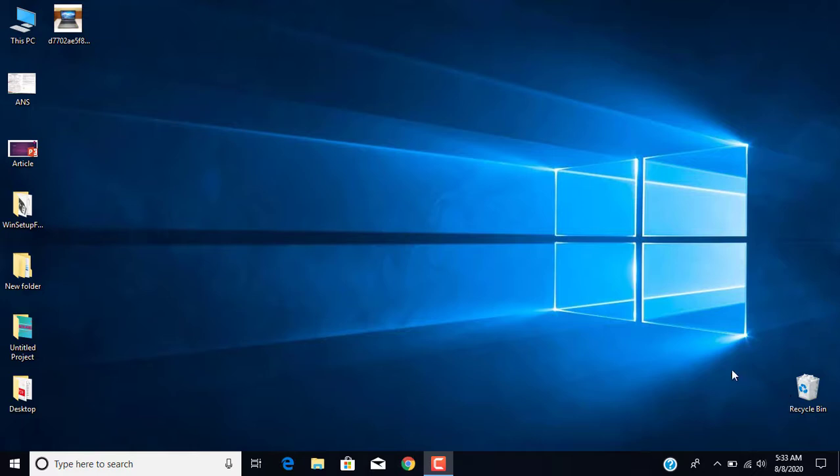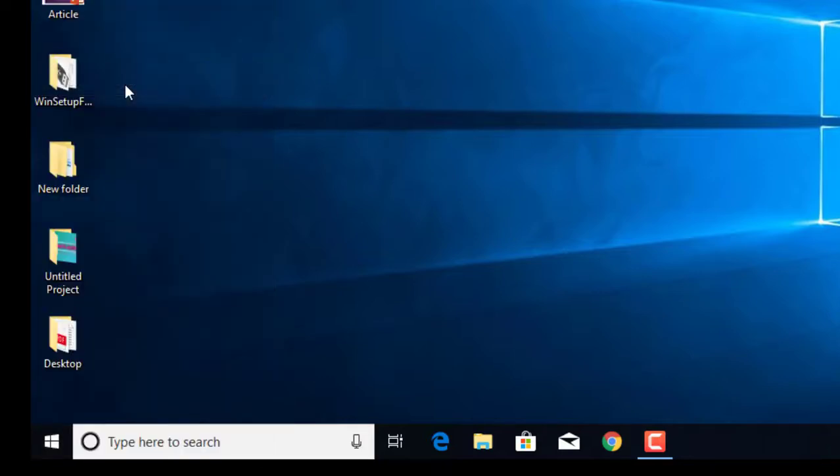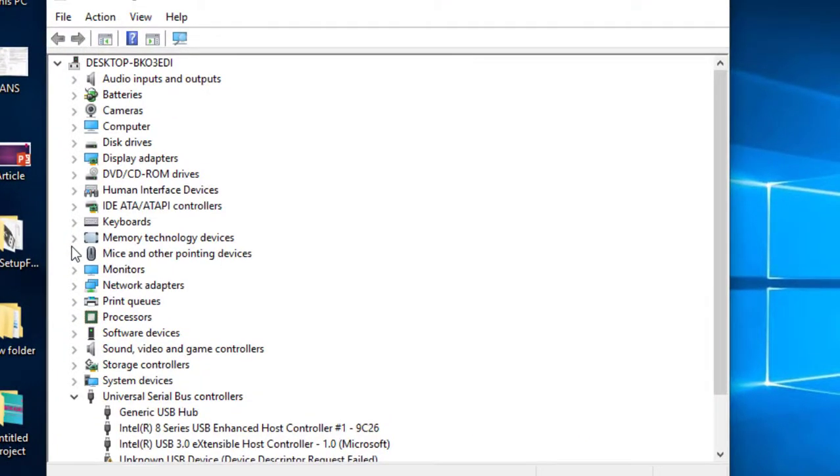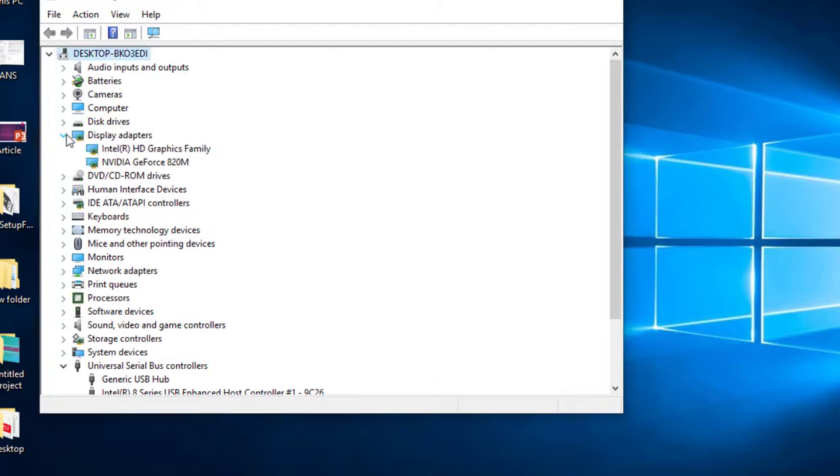For this you just need to right click on the start menu and then go to Device Manager. There you can see different hardware associated with your computer, and just go to Display drivers. There you can see Intel HD Graphics Family and NVIDIA GeForce 820M.